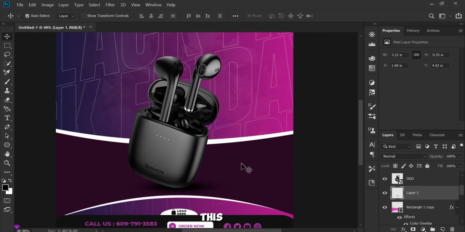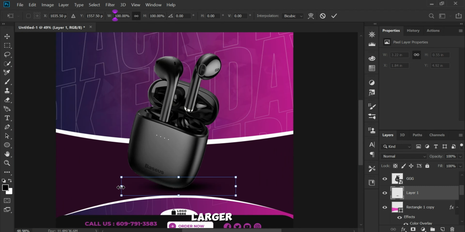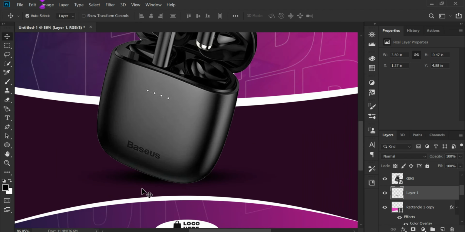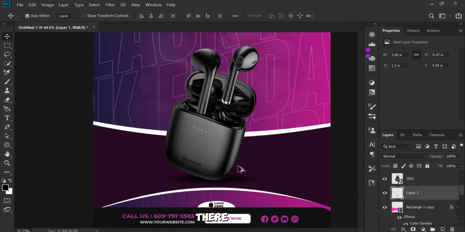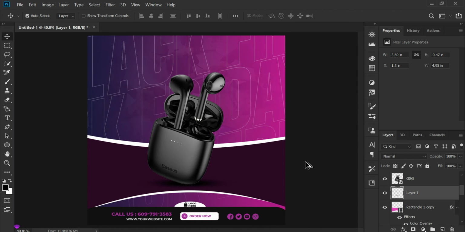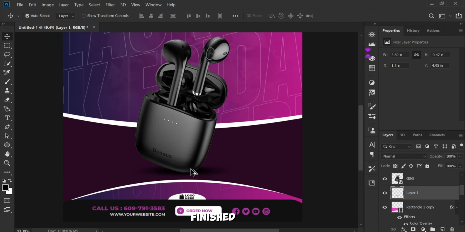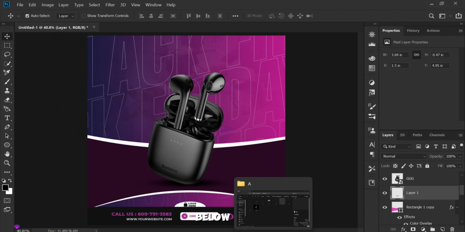Let's adjust it like this. We can make it a bit larger or smaller as needed. We'll fine-tune it a bit more. There, that looks really good, don't you think? Alright, we finished with the shadow and the information below.